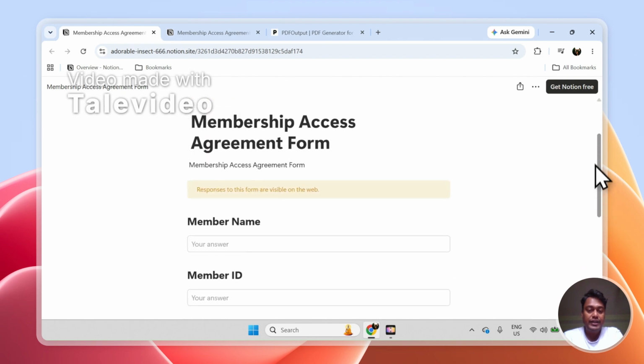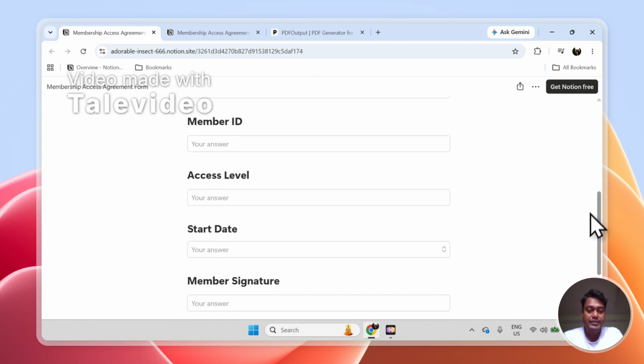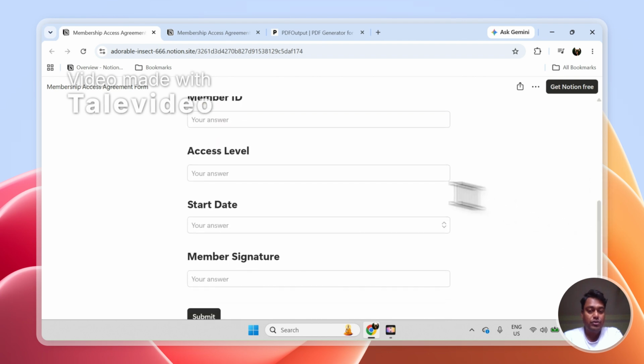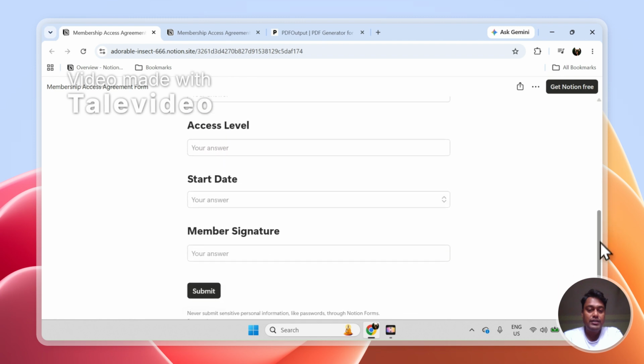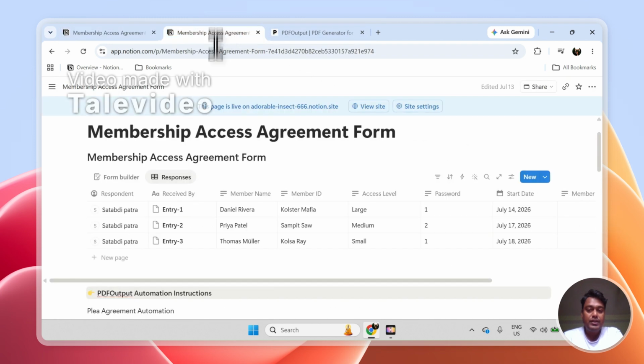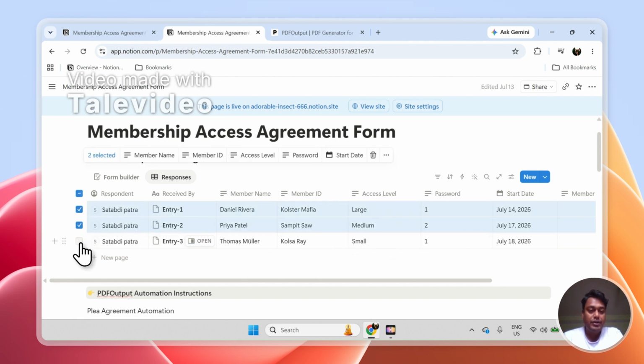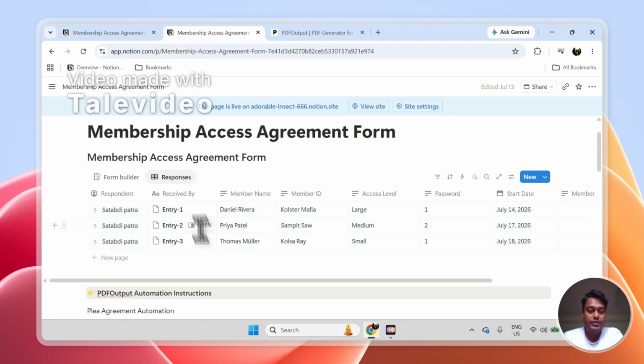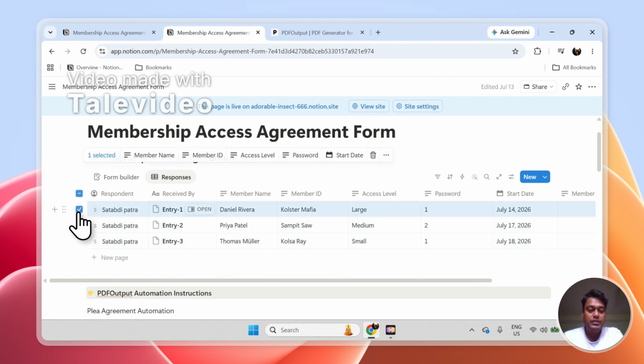It has the following details like the member name, the member ID, access level, start date, and so on. Once you fill in all the details in this form and click on submit, the entries go to the database that we have set up over here. I have already created three submissions out of the form, which are already captured in the database, and I'm going to convert these form submissions into PDF files on automation.